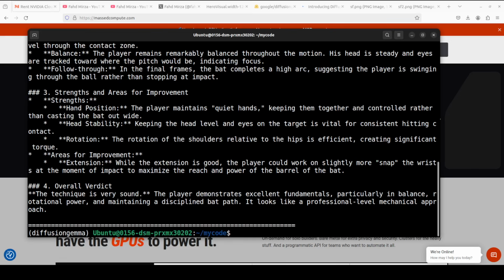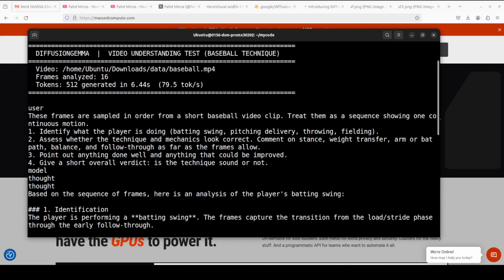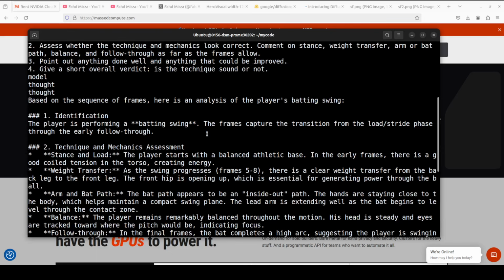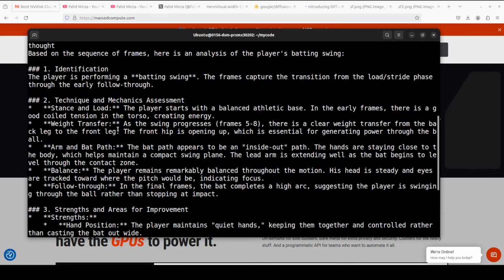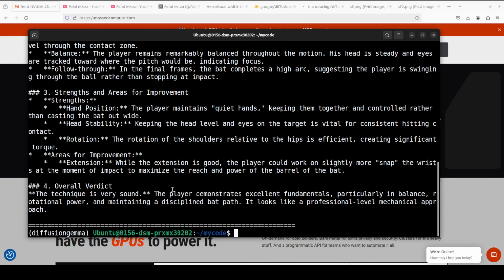And the model has come back with a response. The speed is lightning fast, which is the real story here. You can see that just around 6.4 seconds, and the model has gone into this. It has identified all the technique, and the player is performing a batting swing. Pretty nice. And then it is talking about the overall verdict. It is sound, and the player is showing excellent fundamentals. If you are a baseball aficionado, let us know what you think, but I think the response is pretty good.